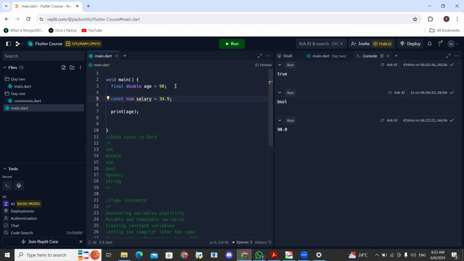So double and int inherit from the num class. We'll talk about inheritance later, and you'll get to understand what I mean. But the thing is that double and int are children of num.